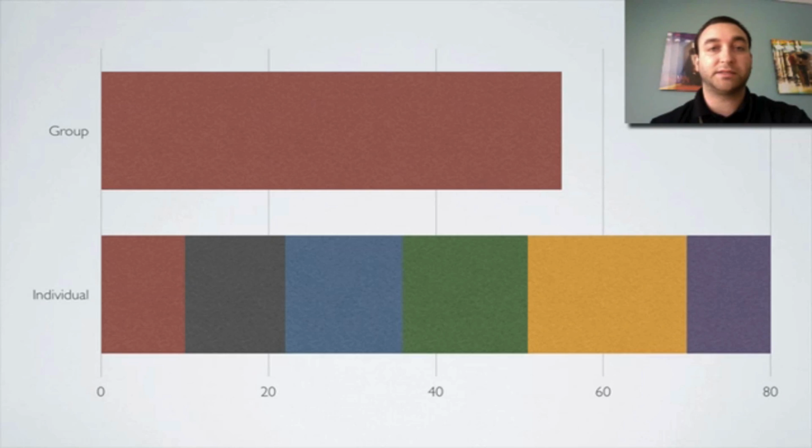Like when you go back to this graph, gee, we did 55 ideas in a group of 6. That's pretty good, right? Well, if you would have done it individually, you would have had 80, and that's even better.